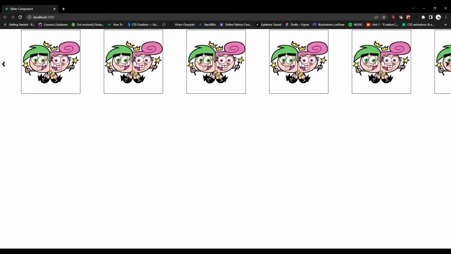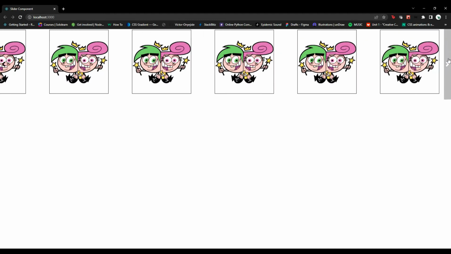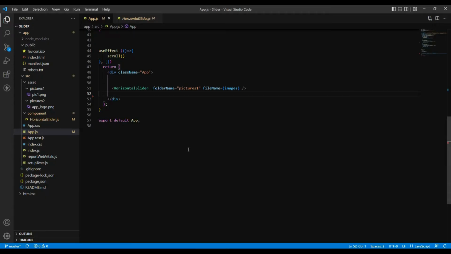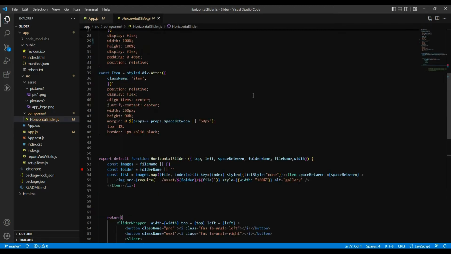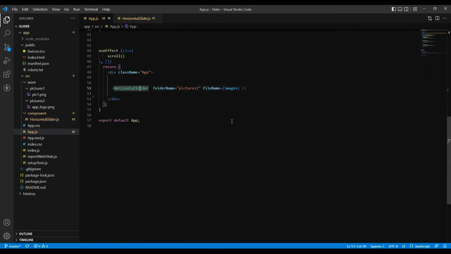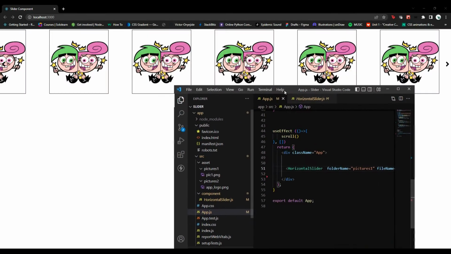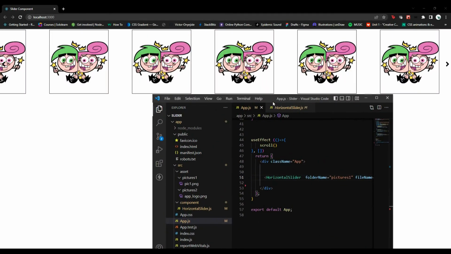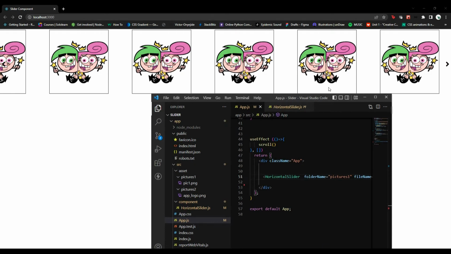So today I'm going to be showing you how to make this horizontal slider like this one here. And what I'm going to show you is how to make it as a reusable component. So this is a horizontal slider component that I made, right? And I'm just going to show you how to easily make or recreate this slider again, right?